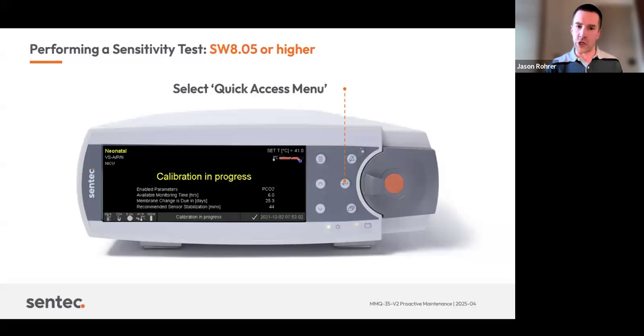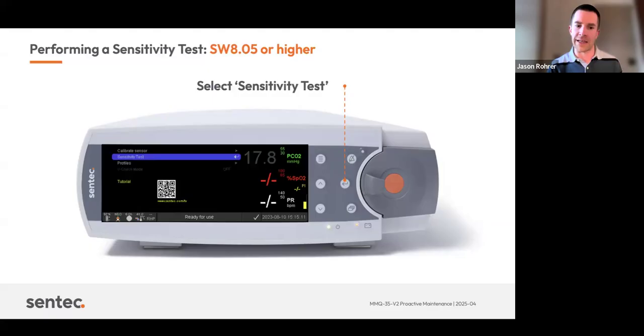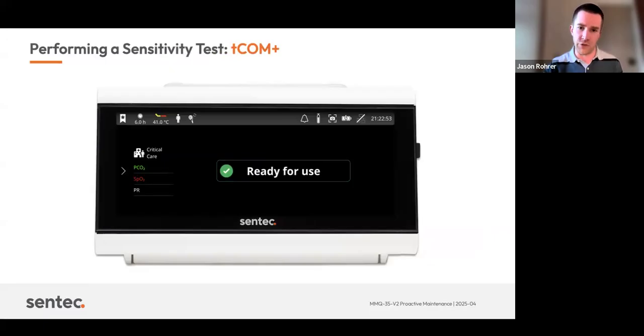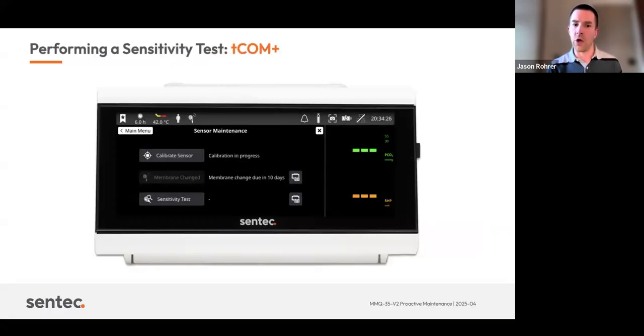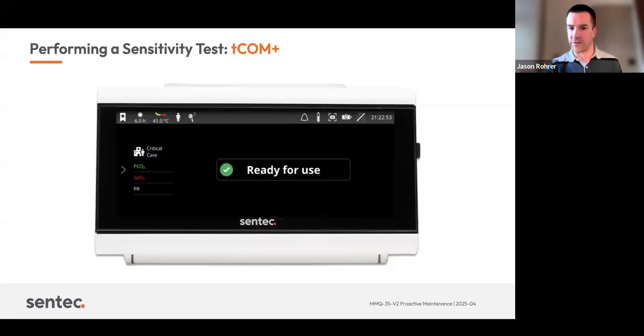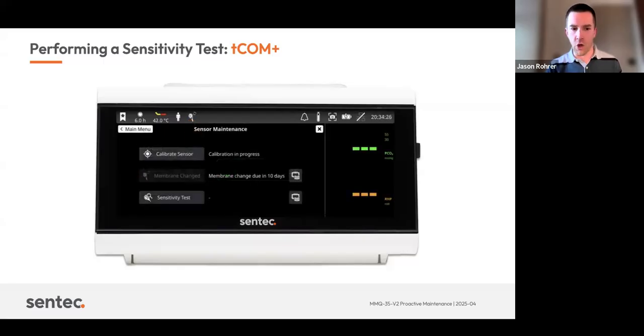Now, on the SDM, if you have the newer software, 8.05 or higher, we actually made this process even easier. We located it in the quick access menu. So just by clicking on that arrow to the left of the docking station door, you can get into that quick access menu and you see the sensitivity test there. On the TCOM Plus, you can find it in 2 places. You can either go through the menu on the left side here, click on Sensor Maintenance, and you'll see sensitivity test there. Or an even easier place to find it is from the main screen. Just click that sensor on the top bar, and that'll open the menu with the sensitivity test in 1 click.